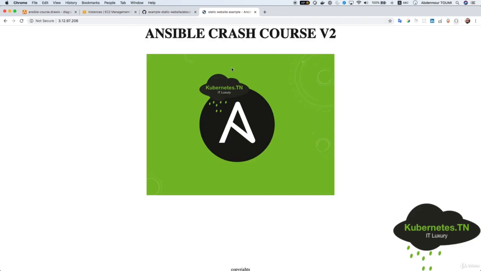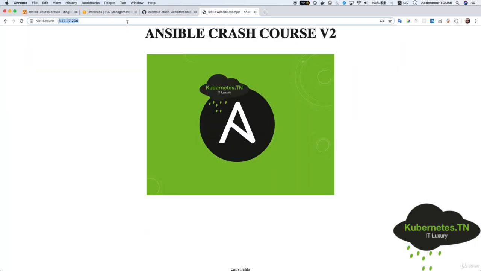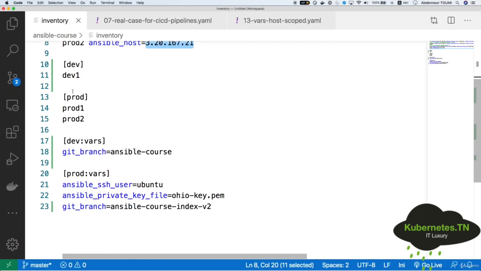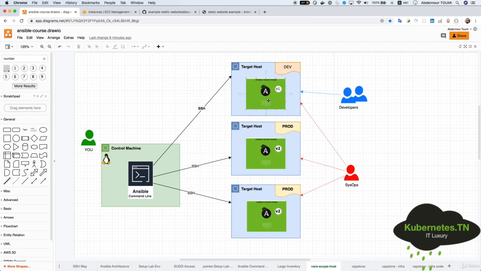Great, as expected. So prod goes with version 2, and prod 2 should be the same as prod 1 because they belong to the same group, and we assigned to the prod group git branch with version 2. Cool. So now using Ansible you are able to deploy a specific version to one environment and another version to the other environment. Congratulations.